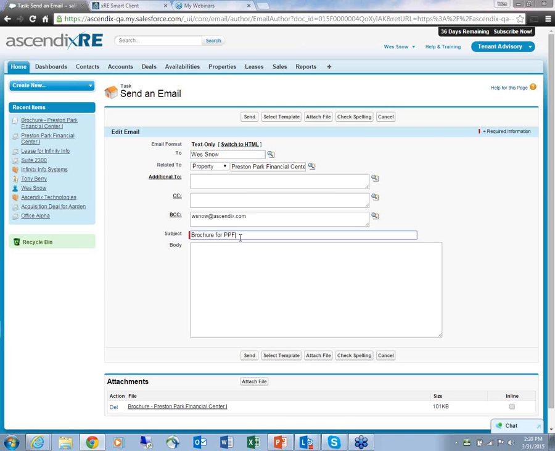brochure for Preston Park Financial Center. If I want to put a body in there, I can, and you'll notice that it's already attached the brochure to that outbound email. I click on send, and now I can go on to my next task.